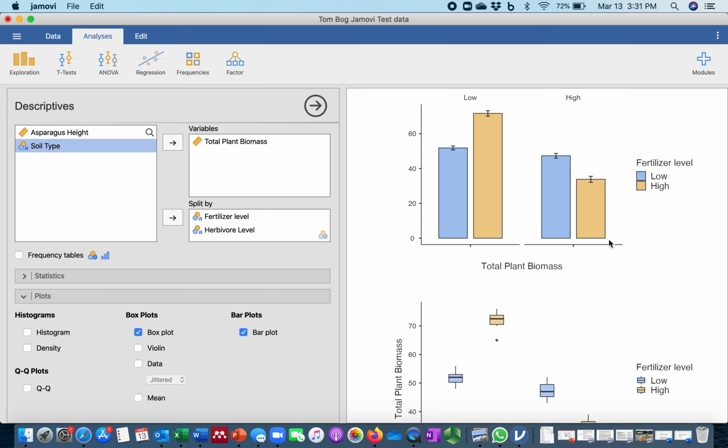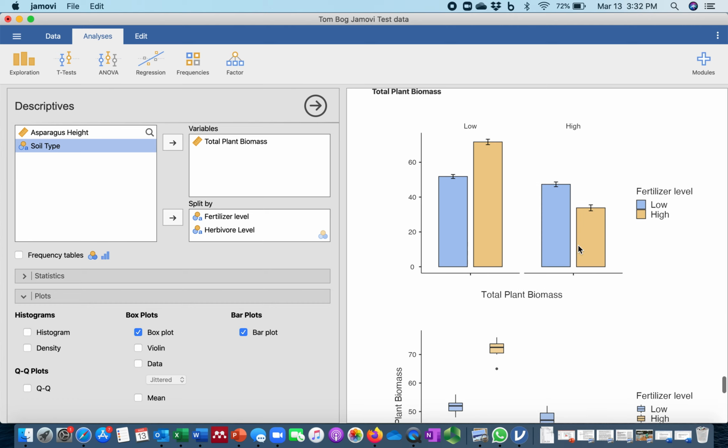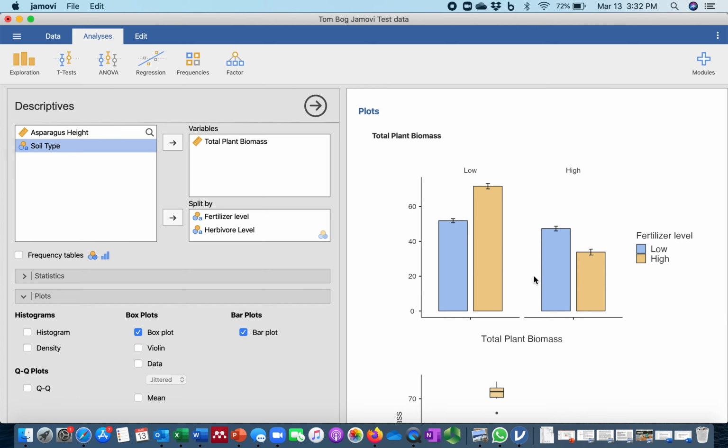fertilized crops. So that's the introduction to Jamovi. I hope you liked it. I think it's pretty easy to use. I'll have to figure out on the next unit how to get images off of here into your PDF document or your Word document that you can save as a PDF. So thanks for tuning in.